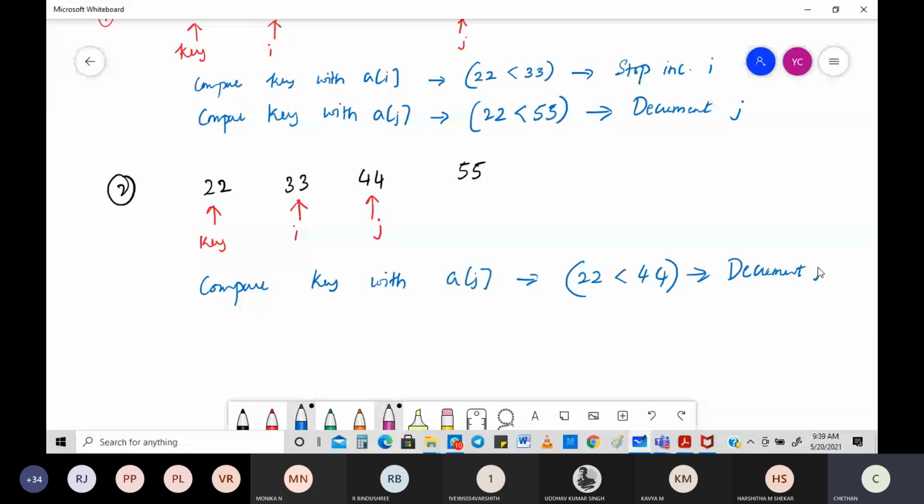Okay, you're going to decrement J. So in the next step, the third one, what is going to happen? The 22, 33, you got your 44 and you got your 55. So the key value is this one only. The I value is very much here. Be careful, J needs to be decremented. So J is also very much here. I and J both are in the same place.